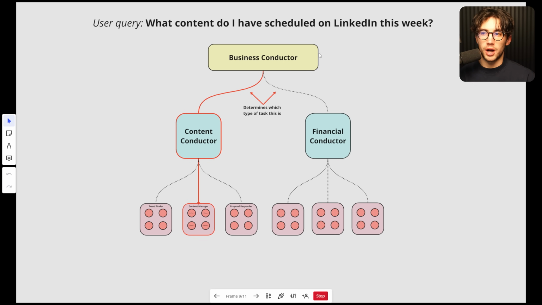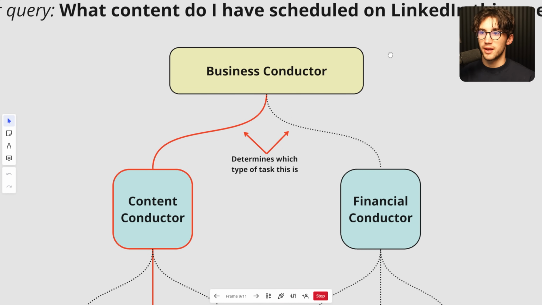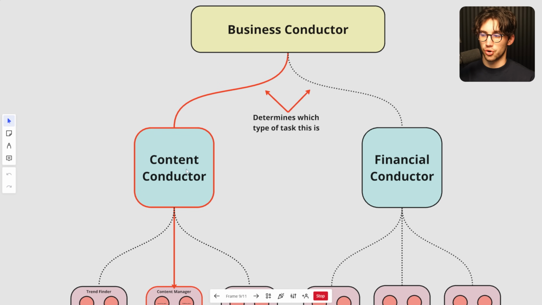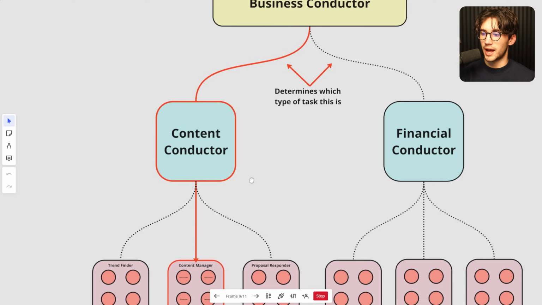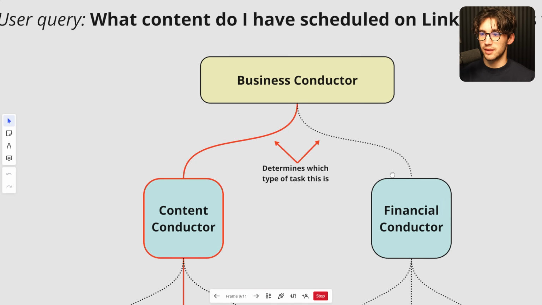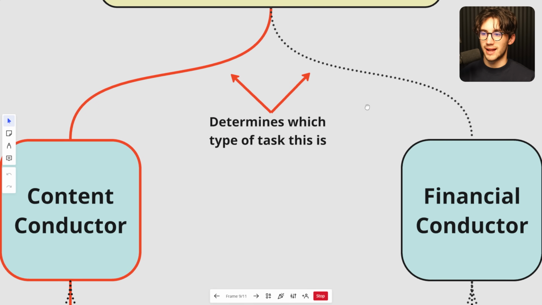This is a module that I taught within my course on n8n within our school community. Let's say you get a user query of what content do I have scheduled on LinkedIn, and you have your main orchestrator agent determining which way your query goes. If I ask about content on LinkedIn and I've got two areas connected to my orchestrator agent, for example, a financial conductor and a content conductor, these areas will then decide which tools to use. So if I ask about what content do I have scheduled on LinkedIn this week, the first decision is going to be classifying which type of area that task falls under.